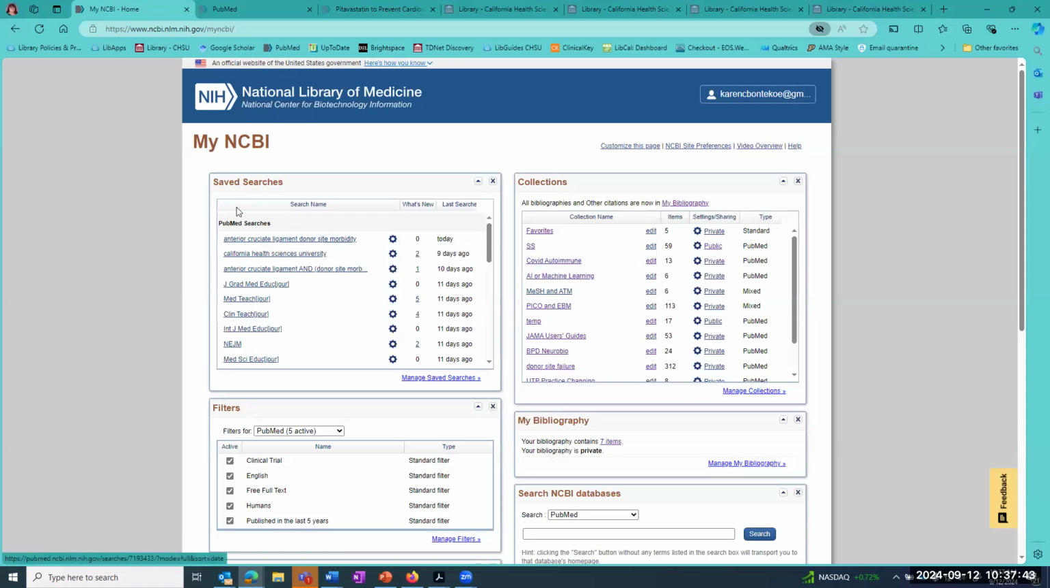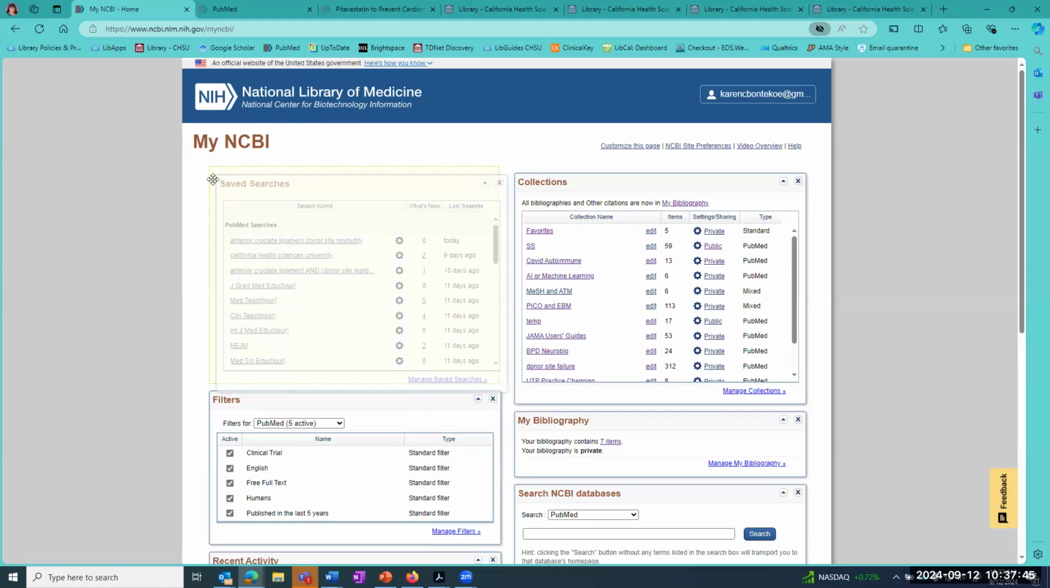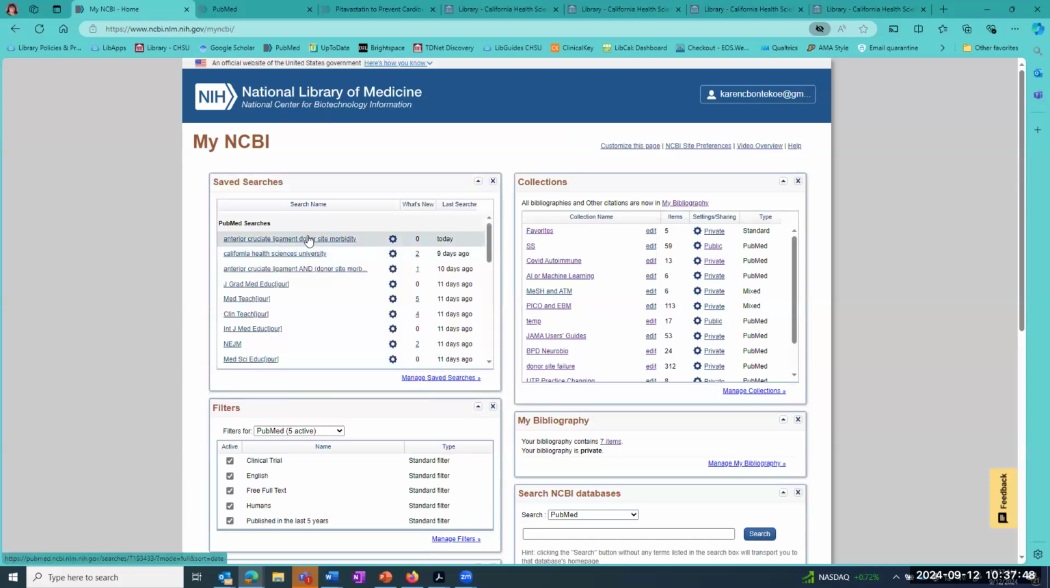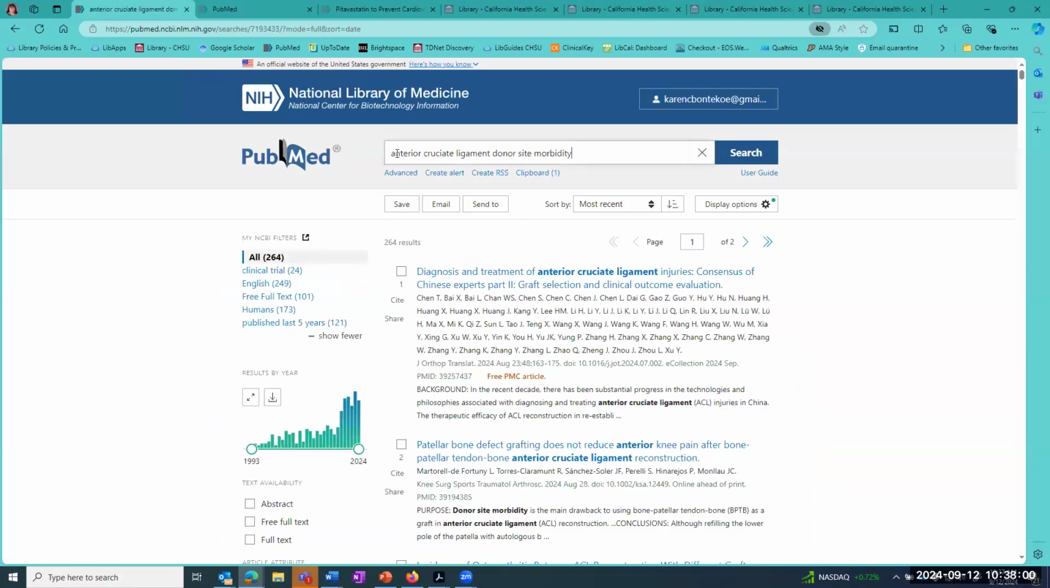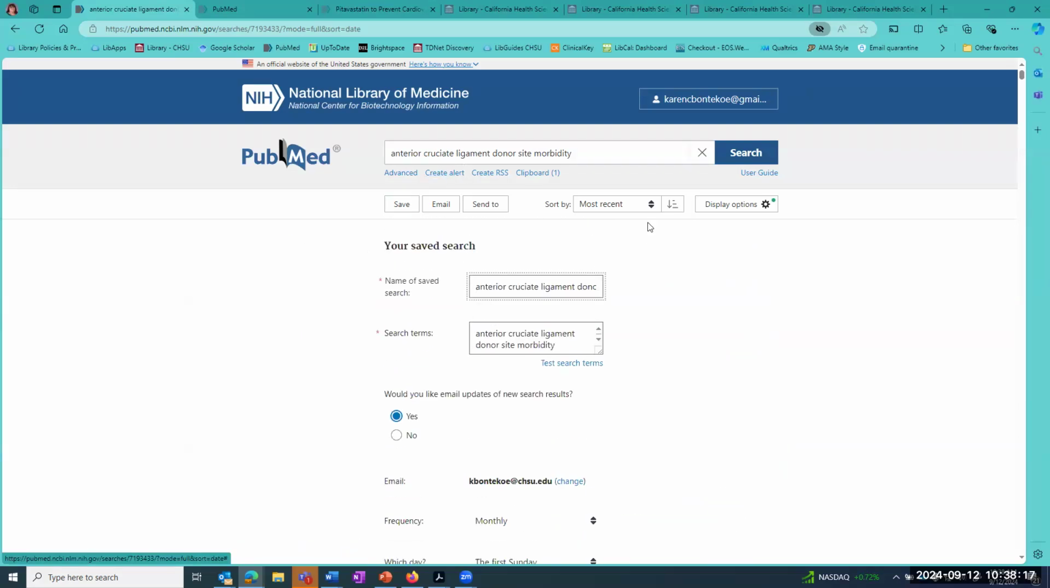So then we come to saved searches. This is probably one of my favorite features. So you've run your search. This was a search I was helping some students with. Okay, so we've got 264 results. That's cool. But we want to save this. And if anything else comes, we want to be notified. So what we would do is we create an alert.